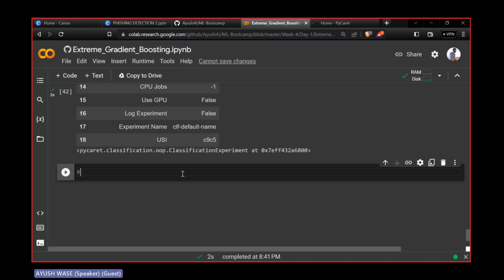Now what we are going to do here is compare and select the best data model. Guys, have you ever wondered, I have the data, I have pre-processed the data, but what algorithm should I be using so that I can get more accuracy? It is a hectic thing.